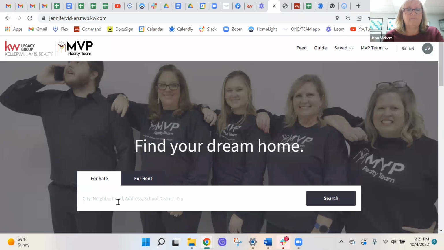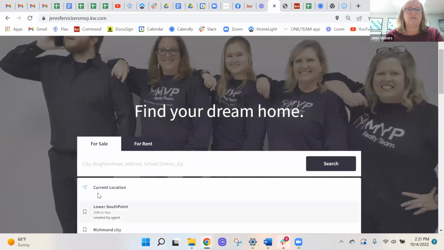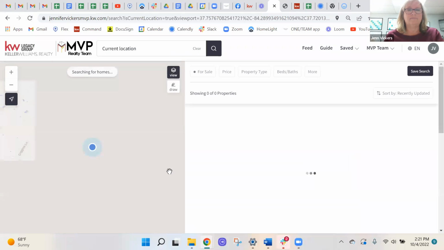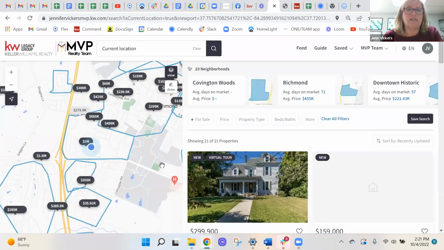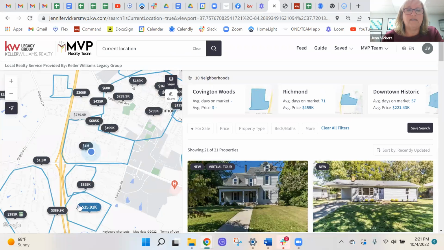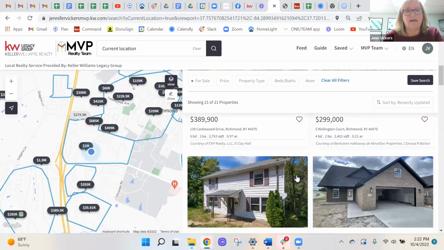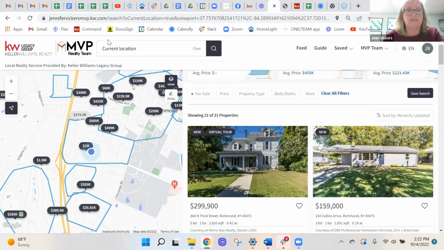With the website itself, you can click here. So if I want to do current location, this is what your consumers will see. You can see these blue areas are neighborhoods that have been performed through HomeSnap, Open Door is where these are from. They're also over here, where if you highlight over it, you can see where they are. You can see the properties that are for sale in those areas.